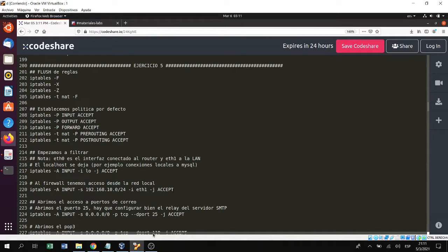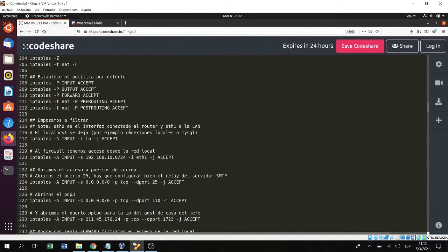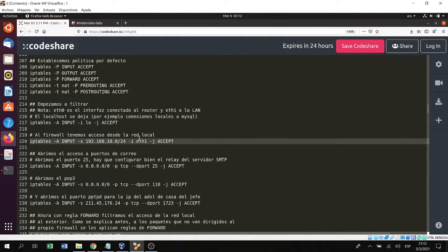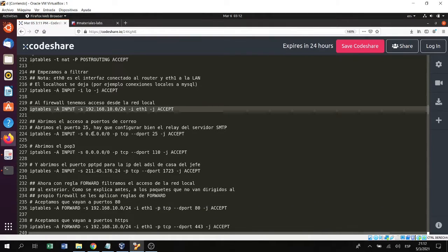So for this exercise 5, we're going to have a firewall with SMTP, POP3, and PPTPD. So we use the commands for the flush rules and the default policy. We start filtering the localhost, a firewall with a local network.